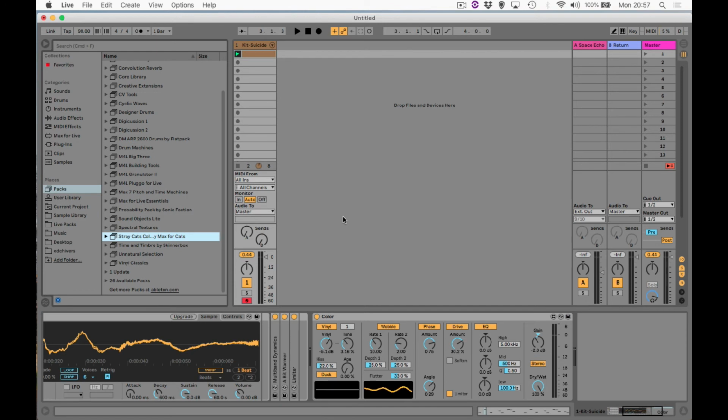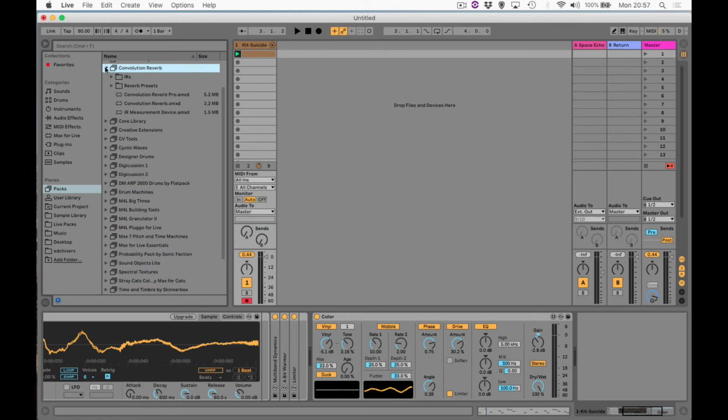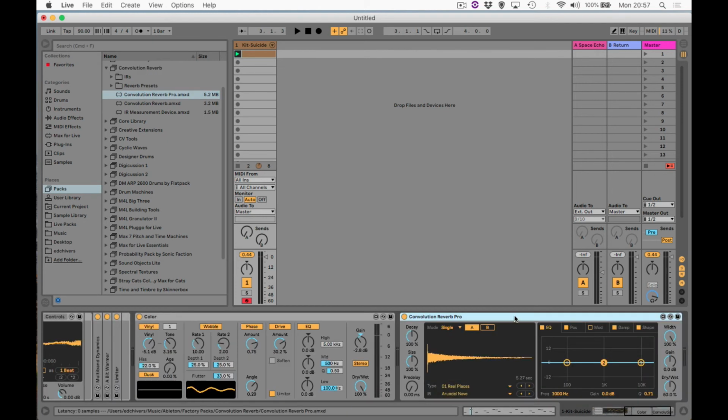So other great free ones that are worth downloading and playing around with. Convolution Reverb, it's another free one. It's an Ableton one. And it's a really nice sampling reverb, a convolution reverb, meaning the convolution reverb allows you to sample a space. Interesting, there's Arundel Nave there. It's a great sounding reverb. I'll just play a little bit of it.